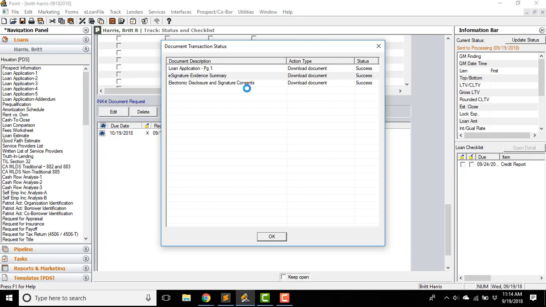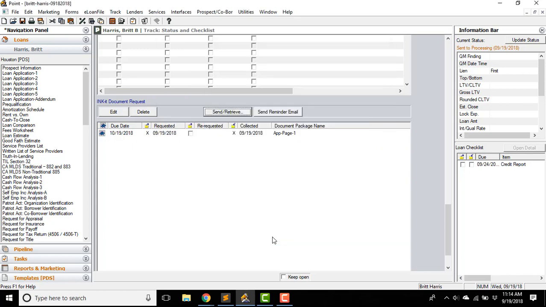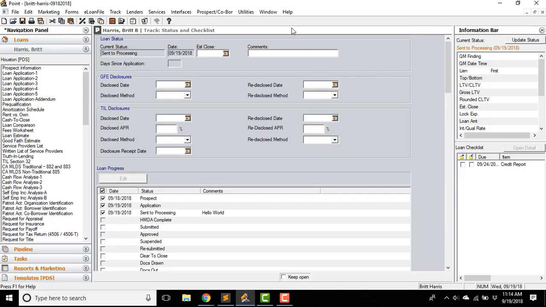Okay, and here we are. We have the electronic disclosure and signature consent. So we know that they had seen it and took care of it. The signature evidence summary, and the actual form that we sent them. So if you need to review any documents, now we can go back to the Inkit document request to review any file or anything that they needed a signature on. So now let's use the Doc Manager to ask them to upload something like their W-2 form.